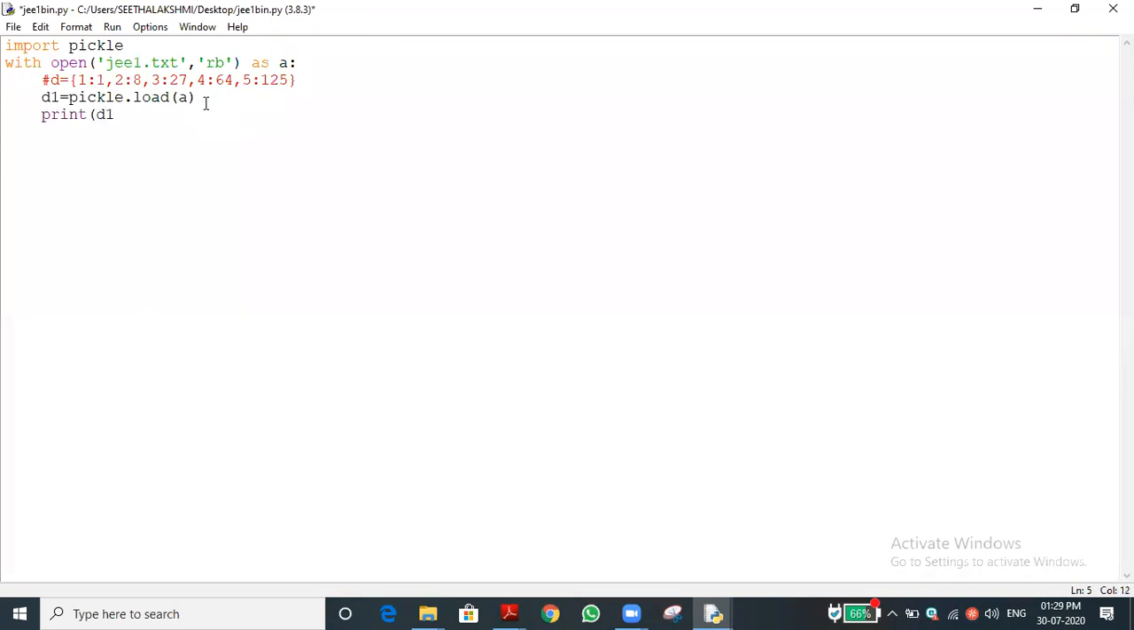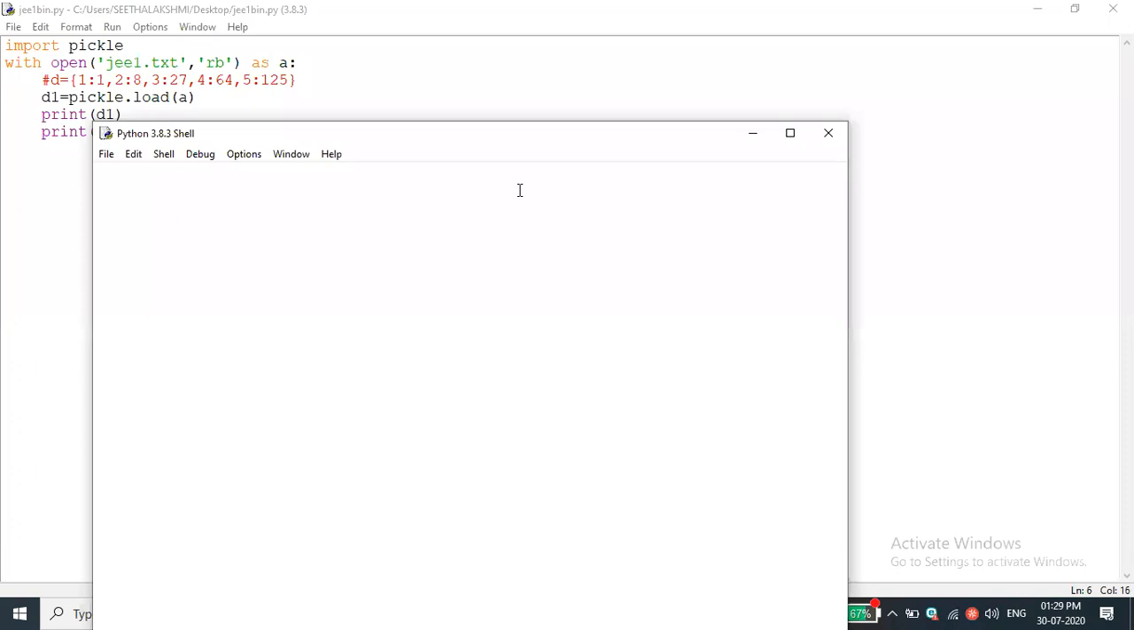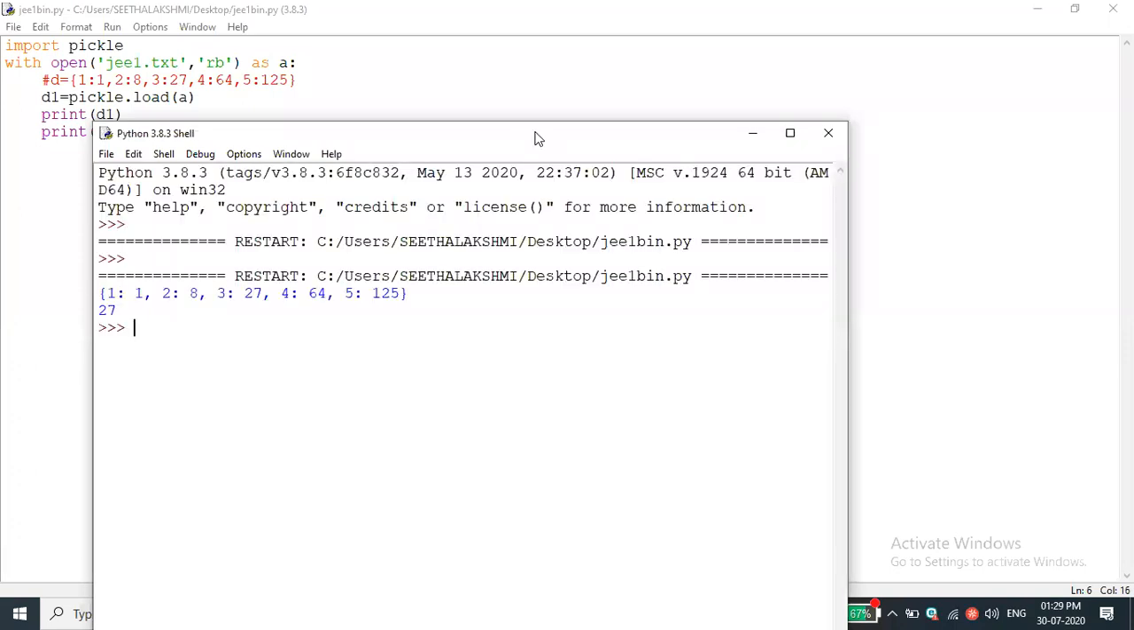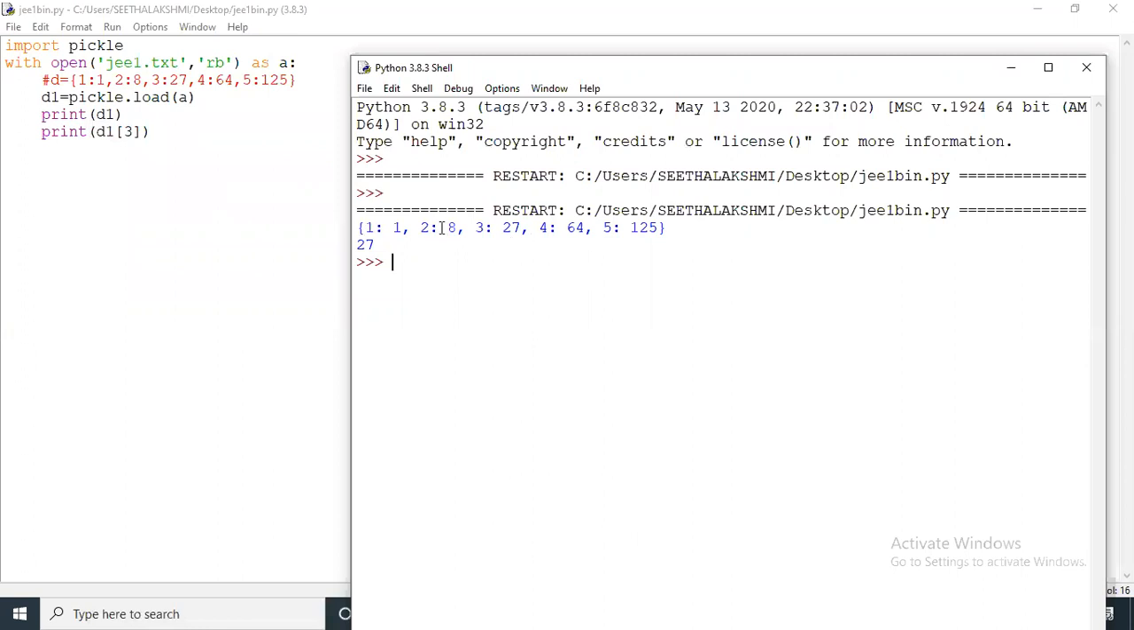Print D1. If you want to access a particular key only, how do you access it? We have seen that in the example program. For example, print D1 of 3. Yes, very good, D1 of 3. That value alone will be printed. We are using the with statement, so we need not close the file, it will close automatically. Now I am saving this program and running it. You can see this output. Could you understand? Now it is in a readable format.